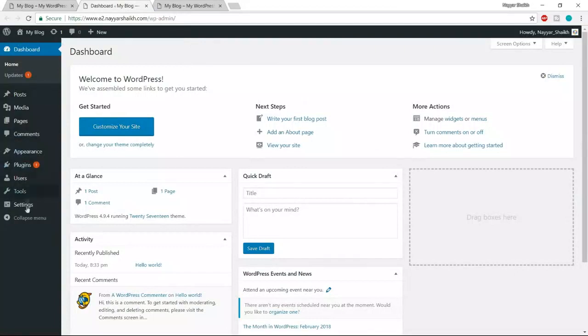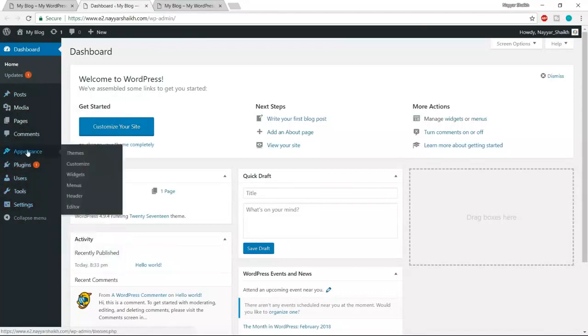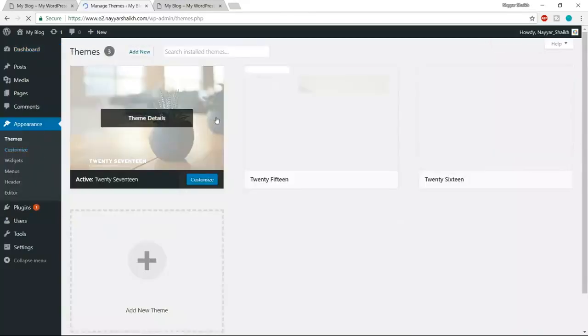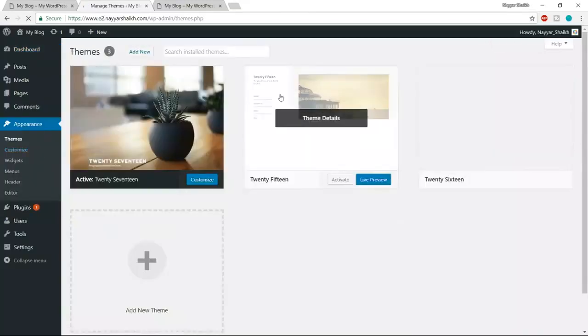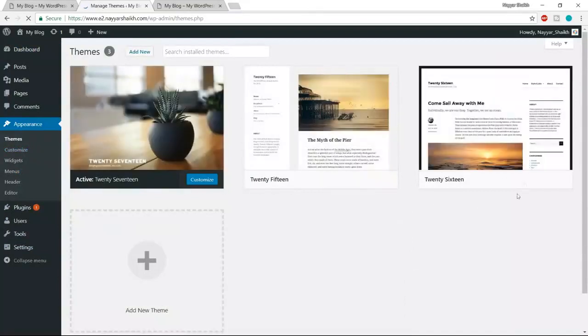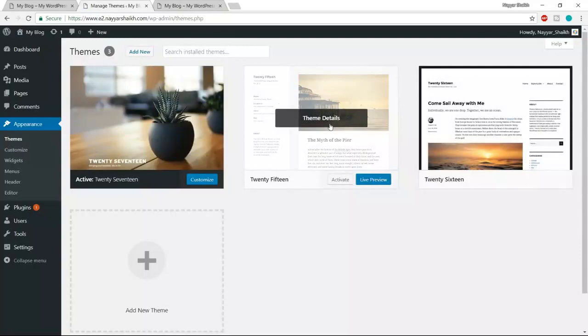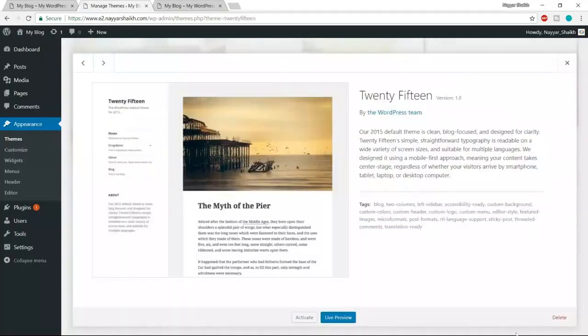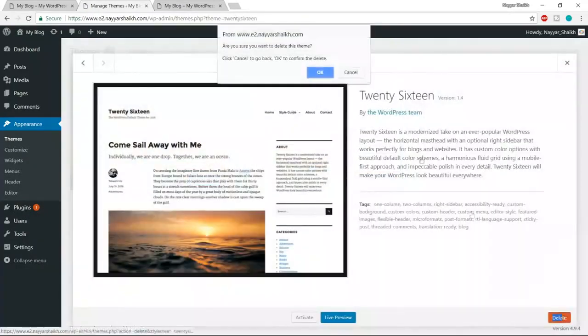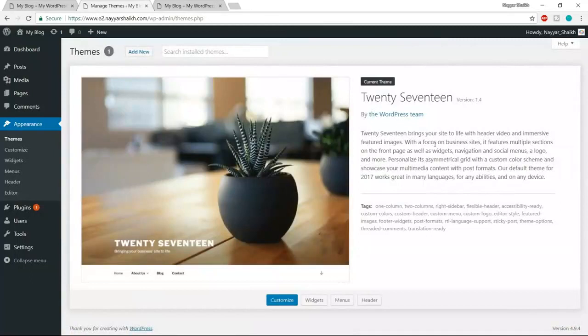Now from here at the left hand side, you'll see there are many different options, different menus. The first option that we have to click is the one which says appearances. So click on appearances. Here, as you can see, we have 3 different themes already installed, the 2017, 15 and 16 themes. These are default WordPress themes which are really bad. No one uses this. So we'll just delete it. We'll select this one and delete it because we don't require it. It is just consuming a lot of space.